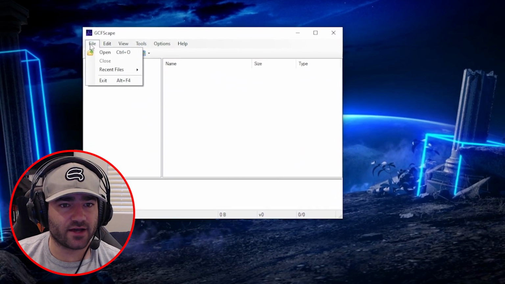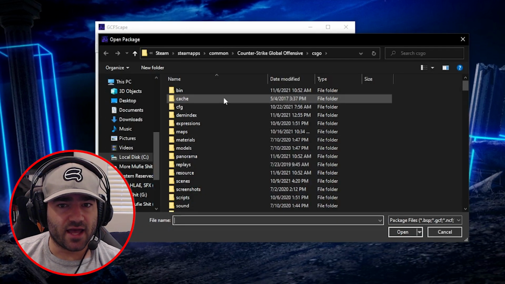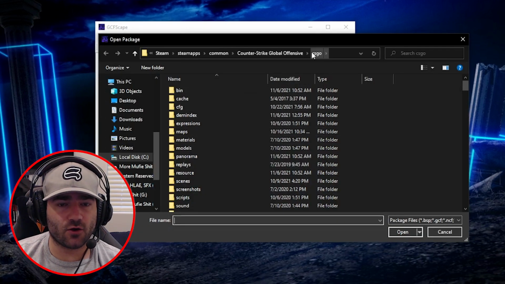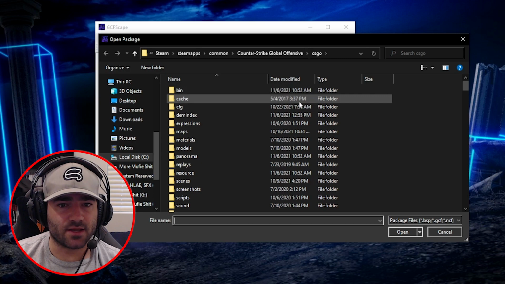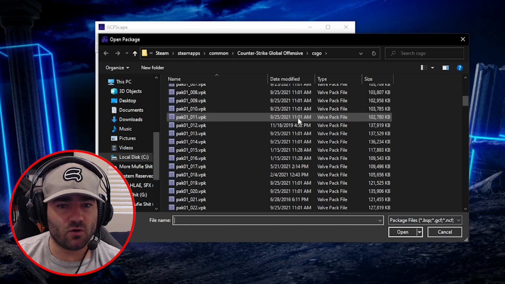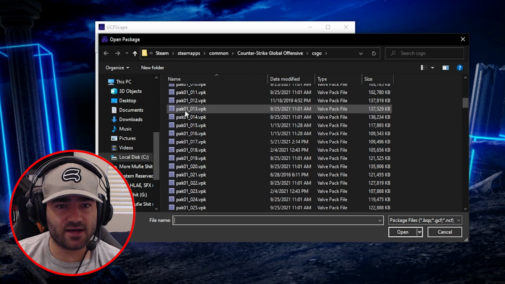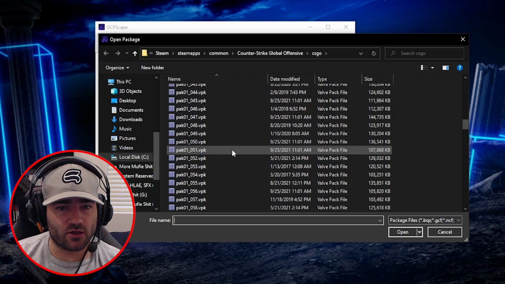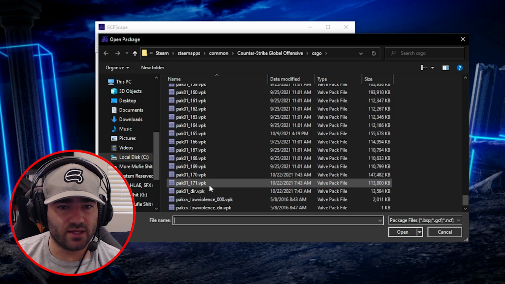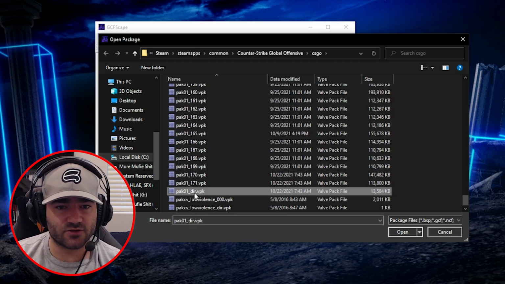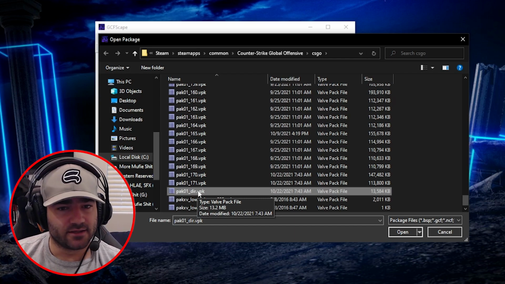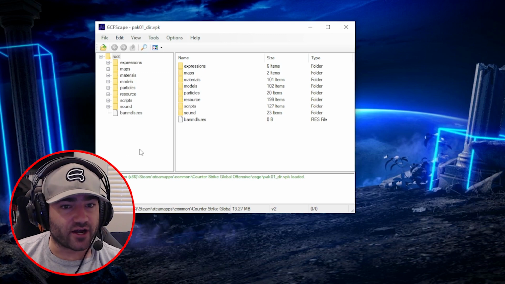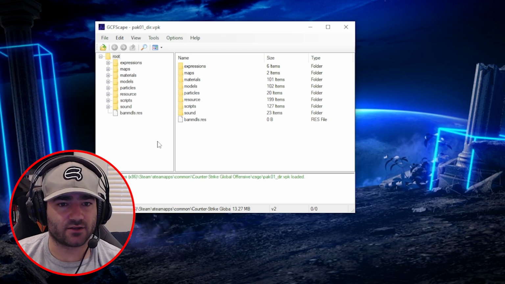Now what we want to do is go to File, Open. Now we're going to navigate to our CSGO folder, which is in Steam, Steam Apps, Common, Counter-Strike Global Offensive, CSGO. We're going to scroll all the way down. You're going to start seeing these VPK files, these packs. We want to skip all of these and go all the way down until we get to pack01_directory.vpk or dir. Let's double click on it.